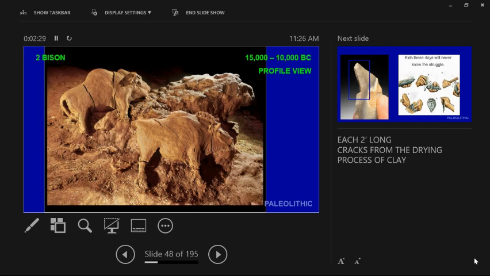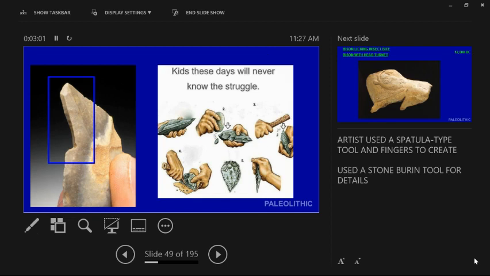And these prehistoric artworks are almost 100% animals. There are very, very few people in prehistoric art. And later on a test, I'm going to ask you, what's the difference between Paleolithic and Neolithic art? That's one way you can tell: if it's just animals, chances are it's Paleolithic. And these things were carved using like a spatula type tool and their fingers. They used a stone burin tool for the details.